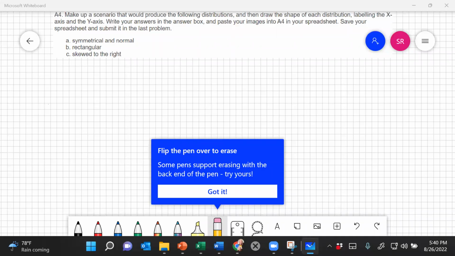We are going to solve problem A4 in application set A, which is also applicable to set B for chapter 1. The problem reads like this. Make up a scenario that would produce the following distributions, and then draw the shape of each distribution, labeling the y-axis and the x-axis. Write your answers in the answer box and paste your image into A4 in your spreadsheet. Save your spreadsheet and submit it in the last problem.